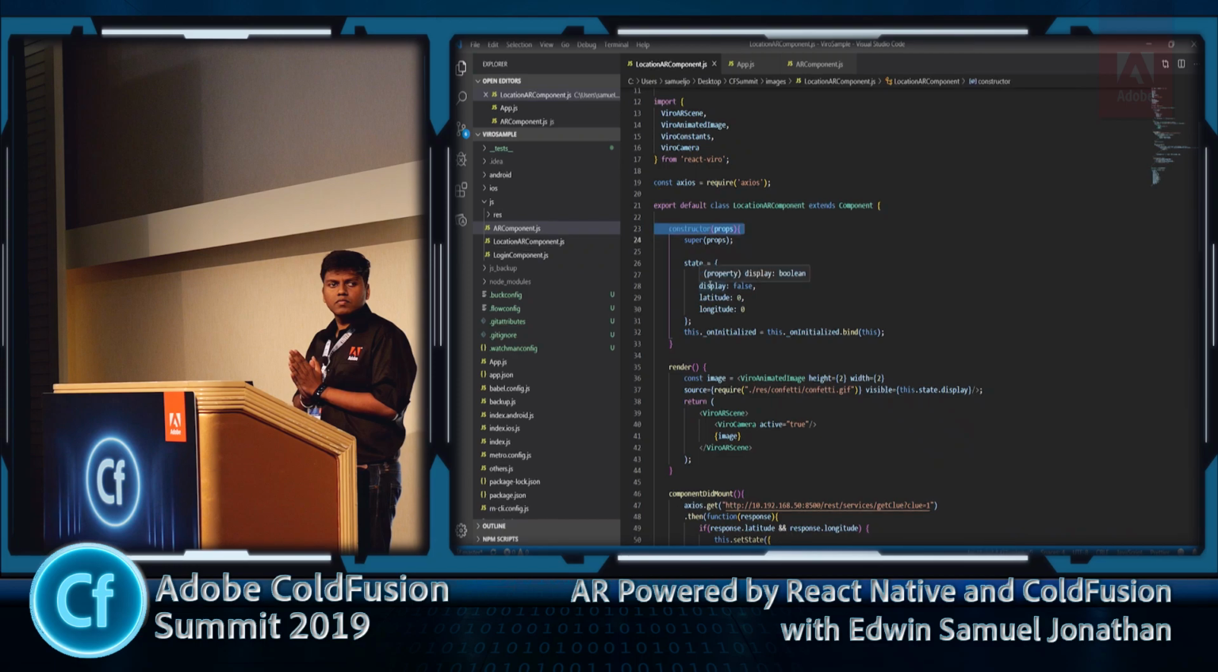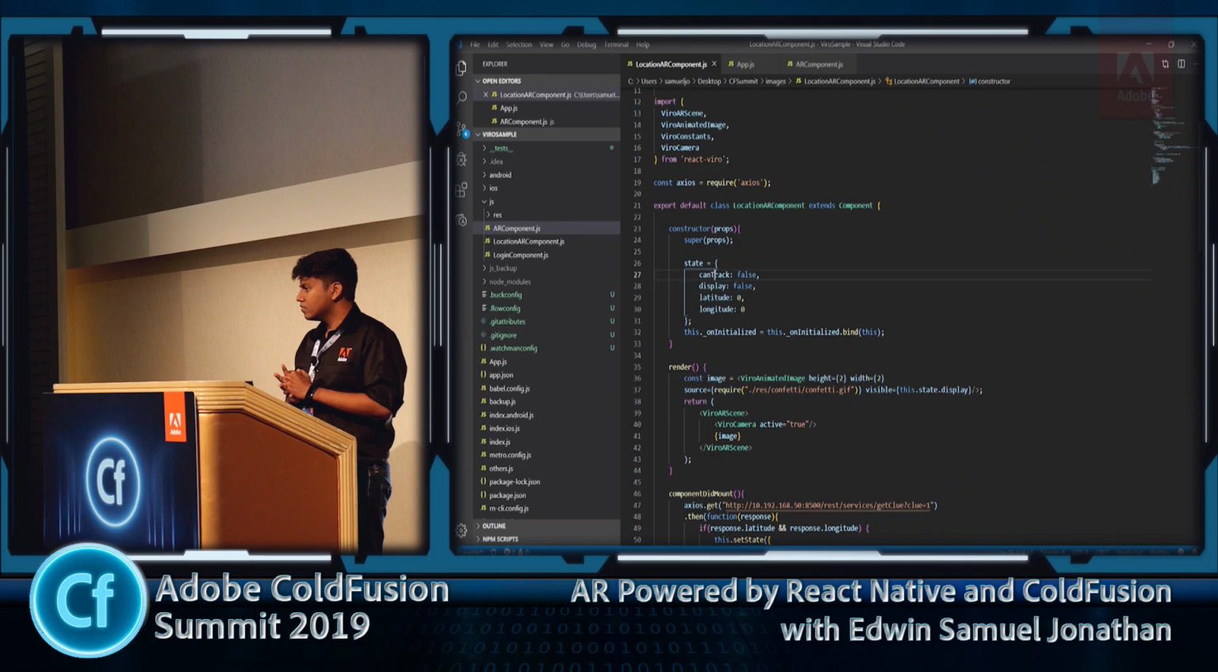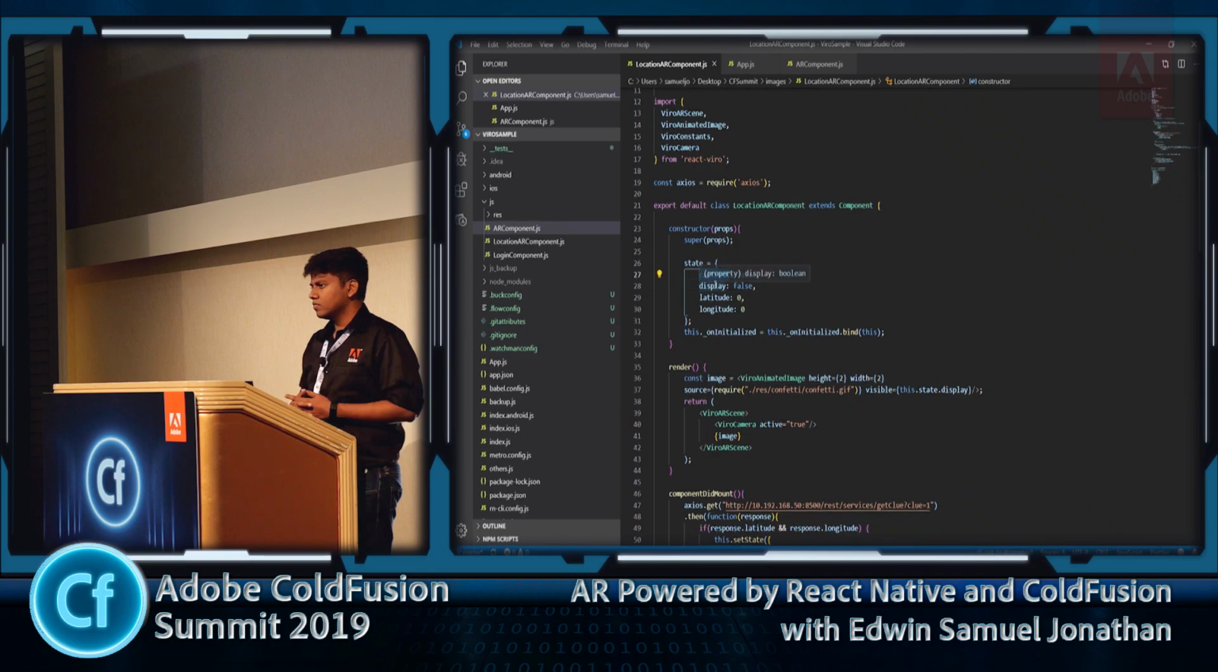So I have two flags. One is whether tracking is actually initialized within my application, and the second flag is whether I'm actually going to display the particular scene or not. That will be when the user actually reaches the final destination. Also, I have latitude and longitude initialized over here.